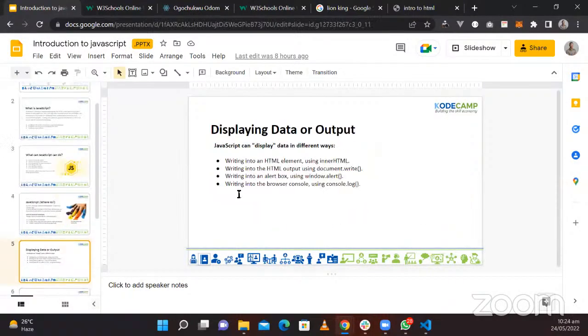So the next thing to look at now is how do you write into HTML? How do you display data or output stuff using JavaScript? We've looked at a couple of them. We've looked at innerHTML, so we're able to change stuff using innerHTML. I don't think that one is new. So we can have another one.